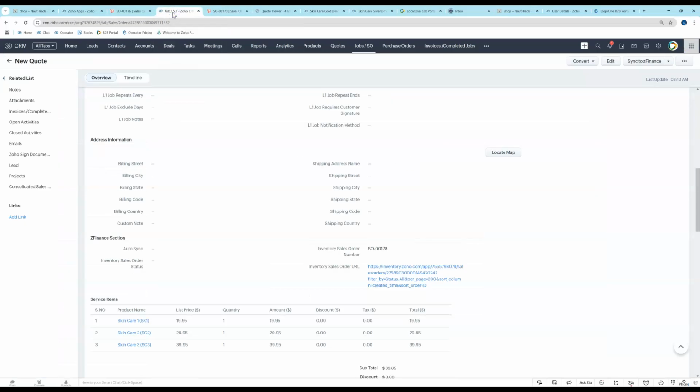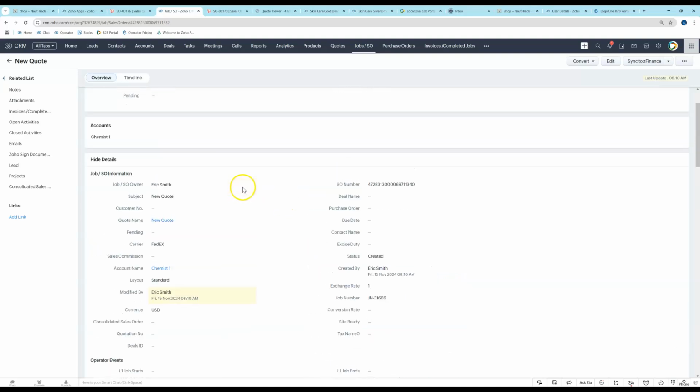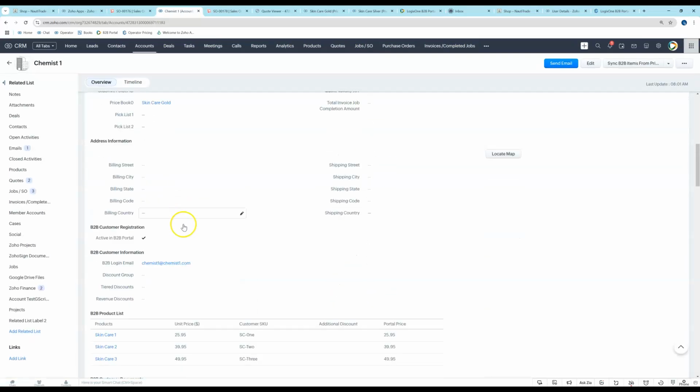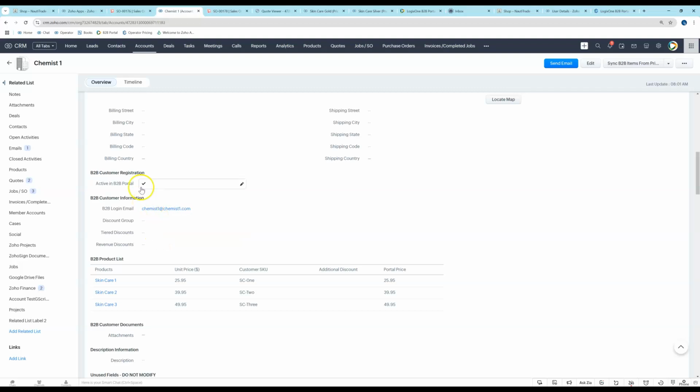Okay, now what I've done, if you'll recall, for LogixOne, I also created them very quickly a B2B portal. All I need to do was click this button, put in an email address for them, click a button up here, add the products, and then they have their portal ready to go. All right, so I've already pre-done that.